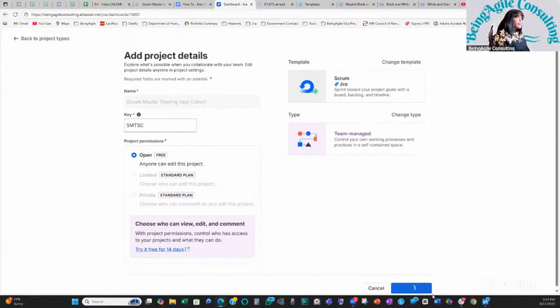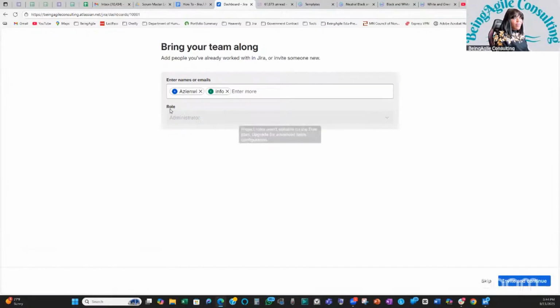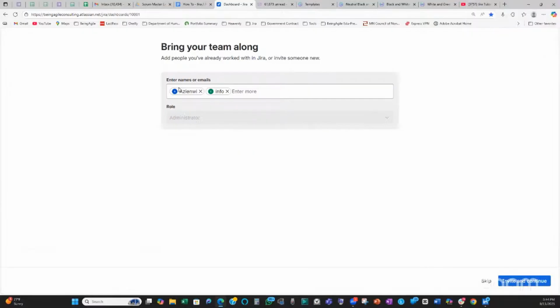It's thinking right now. All right. So I've clicked on create project. Now it's asking me to invite your team members because you need to give access to your team members, right? Are you following? Yes, please. All right then. They say bring your team along, add people you've already worked with in JIRA or invite someone new.